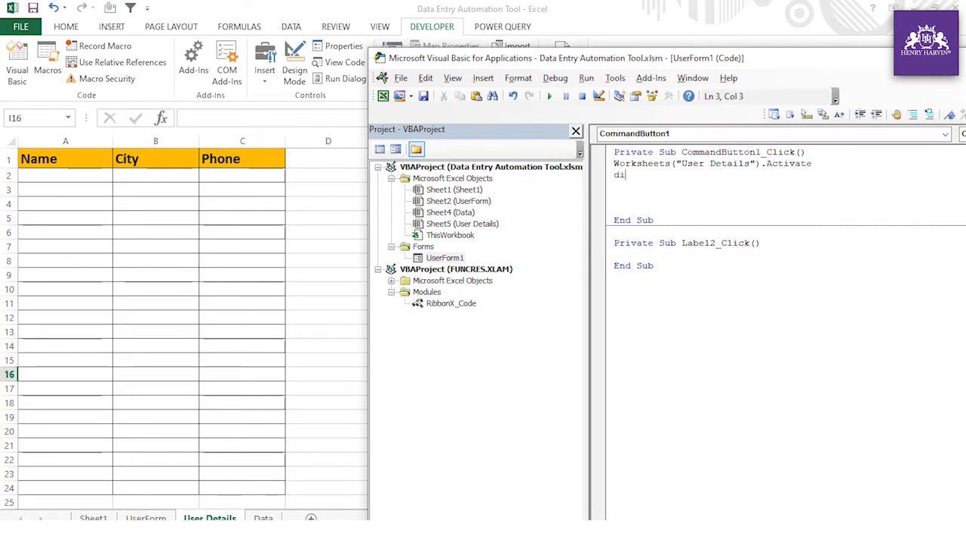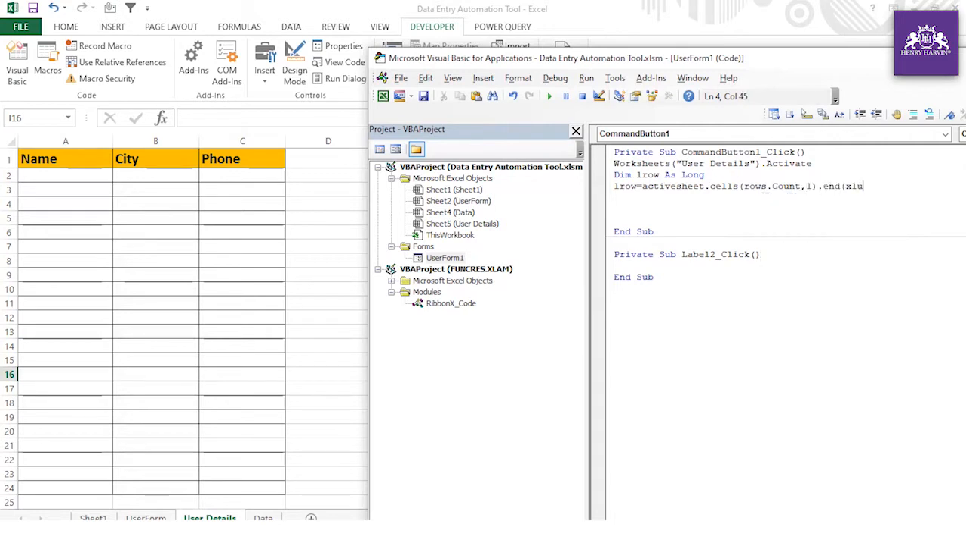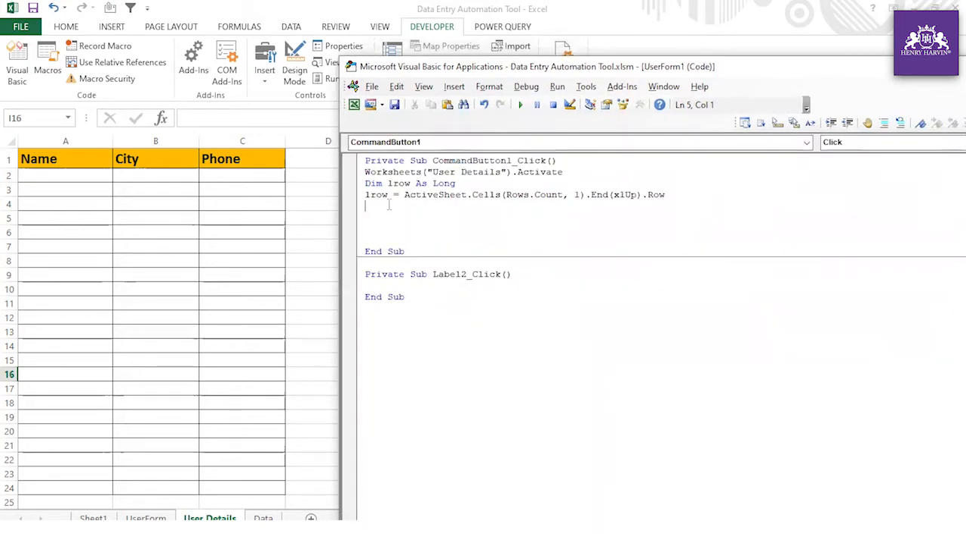And guys, there is one more thing. It's a data entry form. Once the data is entered, the user will keep on entering the data, but you have to understand, we need to find out the next available row. How to do that? That's why we are defining this variable Dim lrow As Long. lrow = ActiveSheet.Cells(Rows.Count, 1).End(xlUp).Row. So this is the way where you can find the last row.